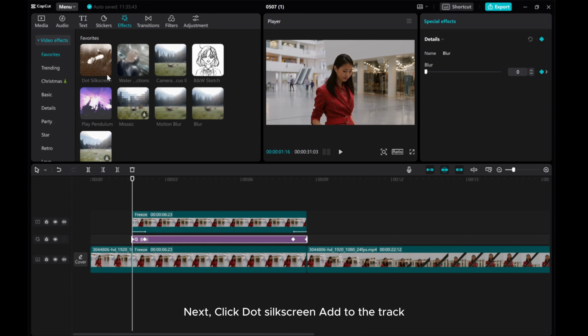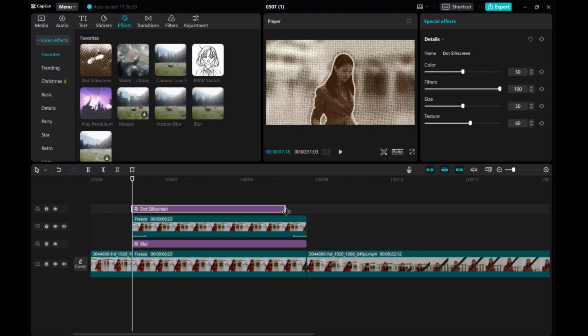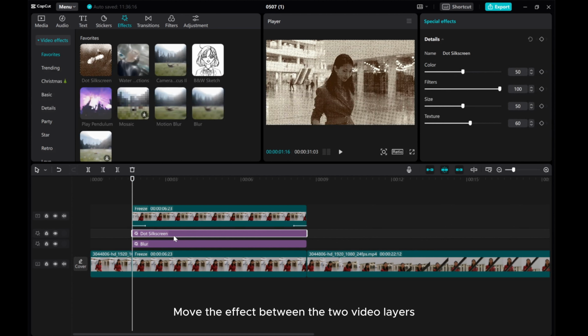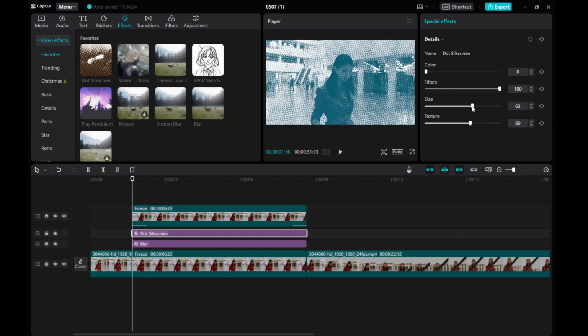Next, click Dot Silk Screen, add to the track. Move the effect between the two video layers. Adjust the color and size. Add a keyframe at the beginning. Then reduce the texture and filters.